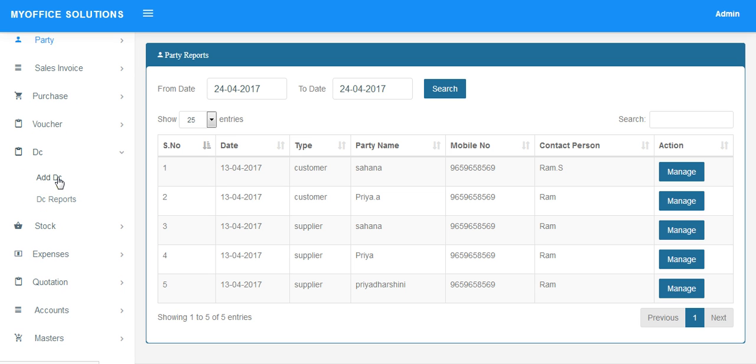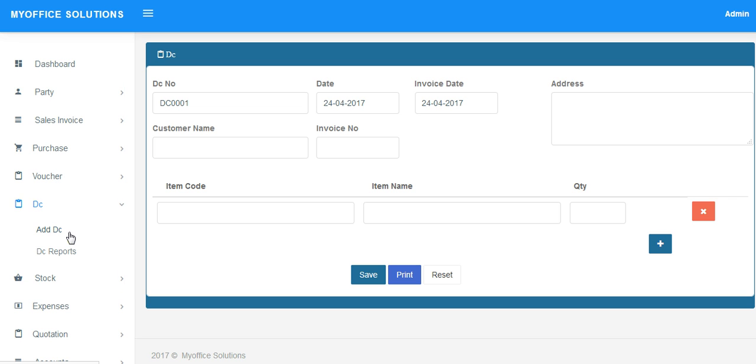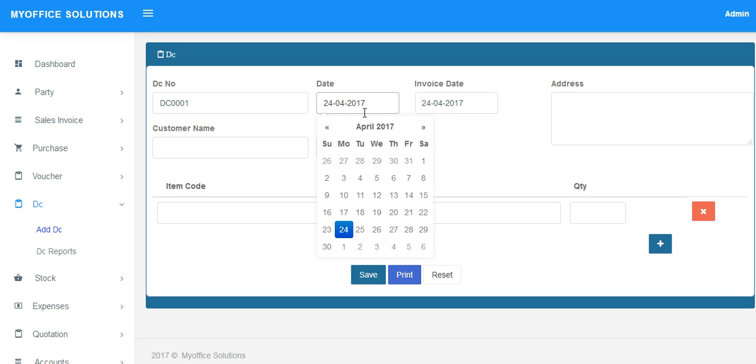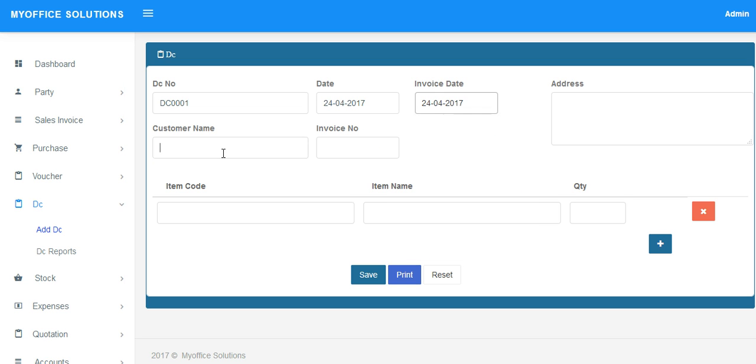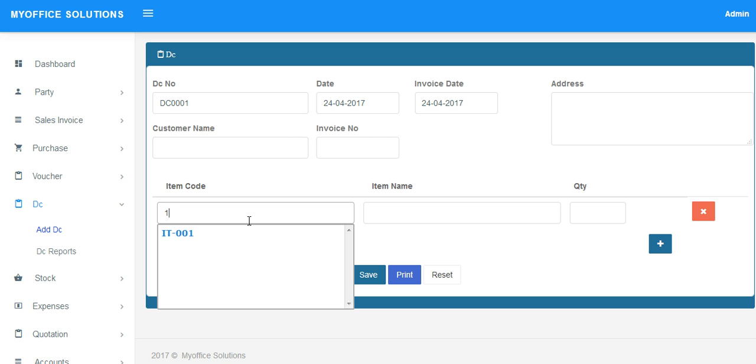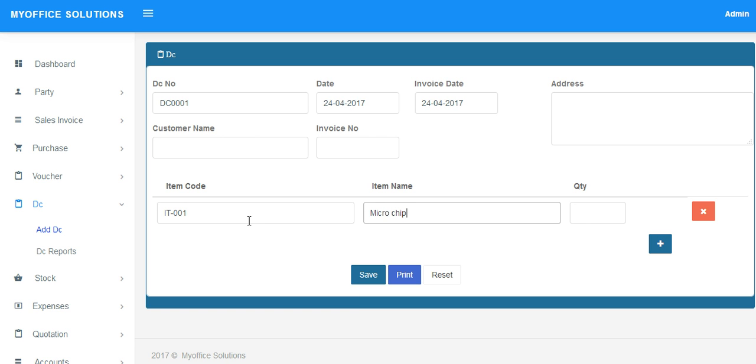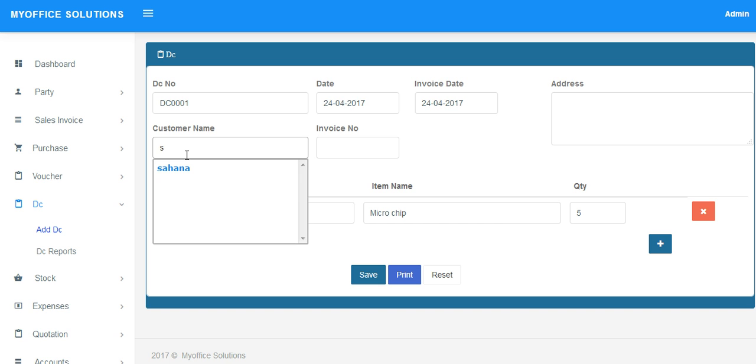And this is the DC. DC is nothing but a delivery challan. So you can add the DC, and you can change the date, the invoice date, customer name, invoice number and address, and what are the items you have for the DC. Then you can add. For example, I will add one DC, then it will be easier to understand. So automatically it will come if you enter the code or the name, and then you can enter the quantity and the name of the customer. I give Sahana, so it will autocomplete.